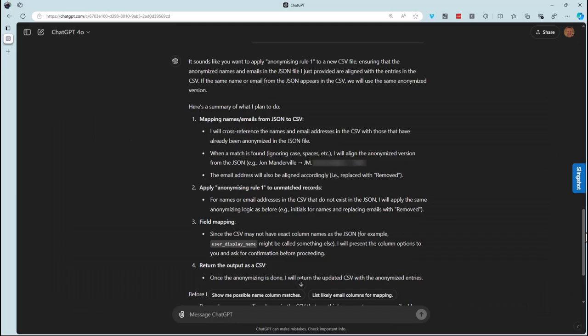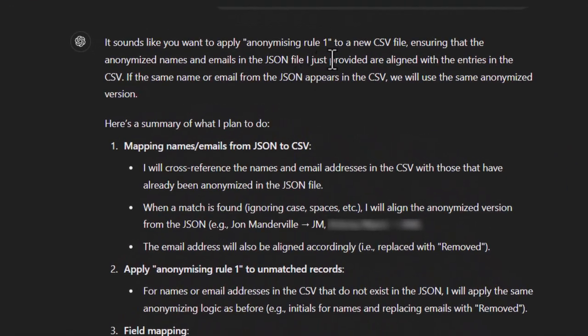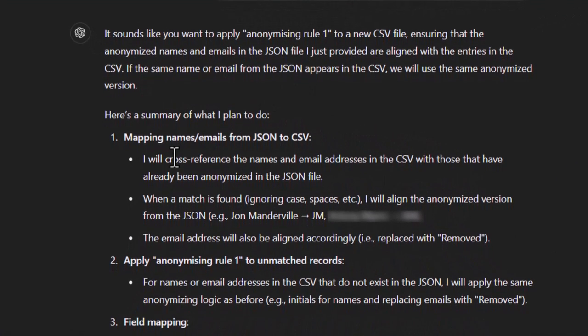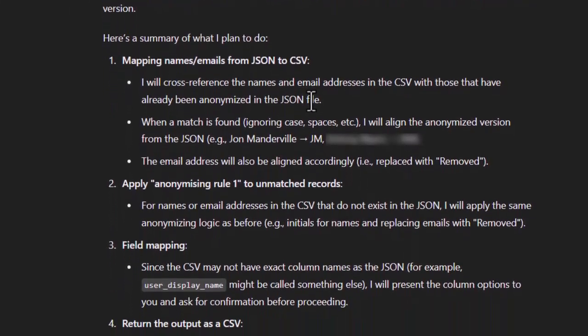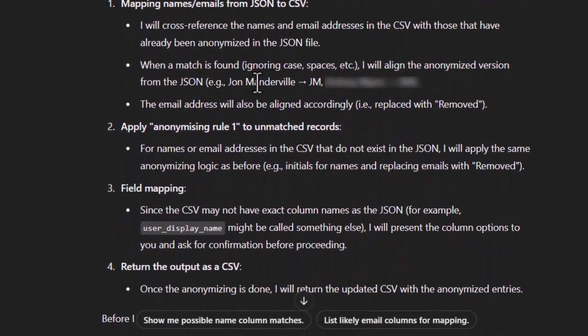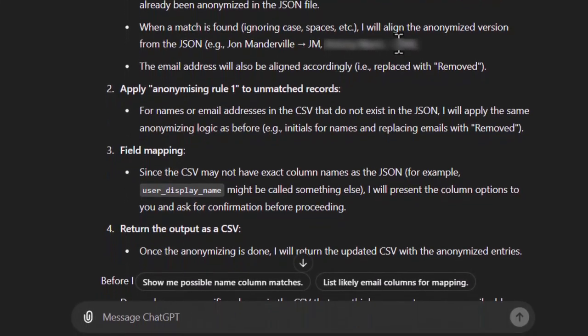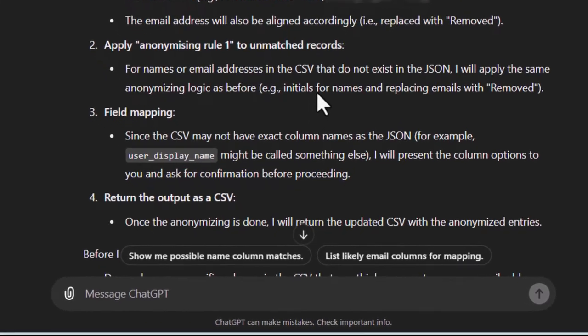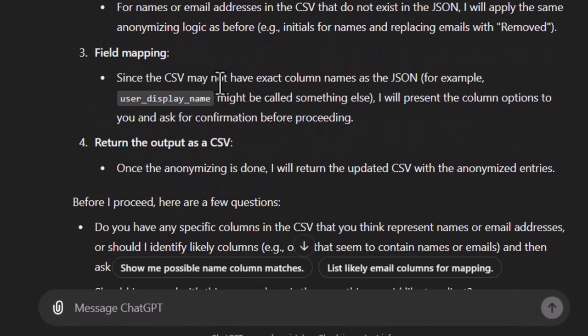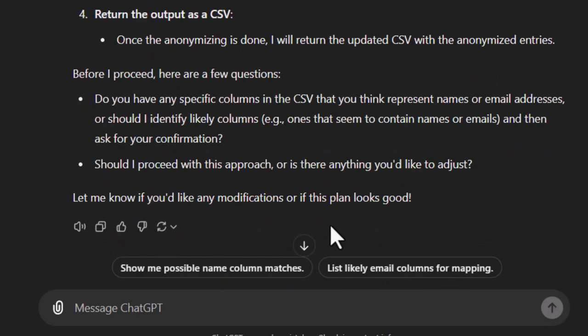So it's first off replaying what it thinks it's understood. So you want me to apply the rule. Here's a summary of what I think I should do. Cross-reference and match the ones that have already been anonymised. Okay, when a match is found, change it and do the removed thing. Apply it to any unmatched records. Since you may not find the user display name in the second file, well, give me some options. Yeah, that sounds about right.